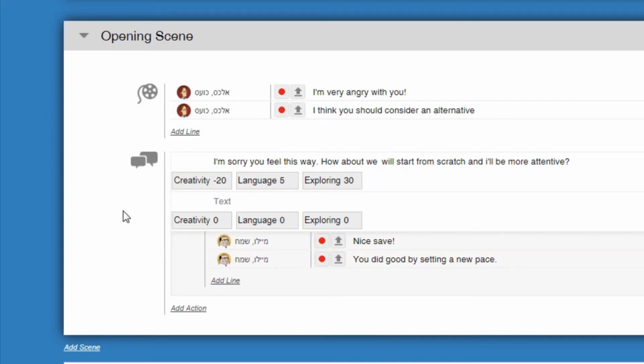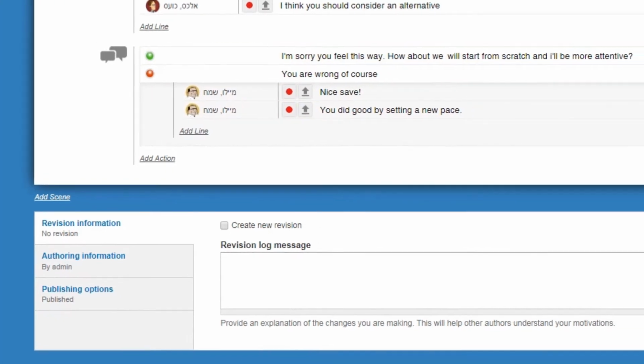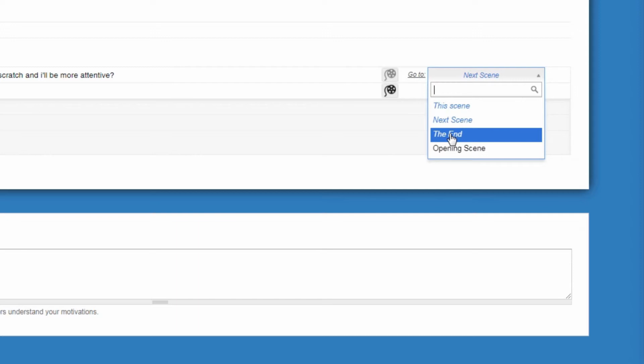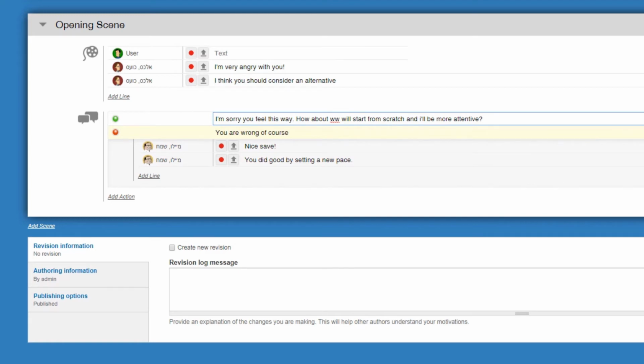If you choose a disqualification simulation, choose the right answer. Decide what will happen if the user selects this option: return to this scenario, move on to the next scenario, go to a specific scenario, or end the simulation. Add as many scenes as you wish.